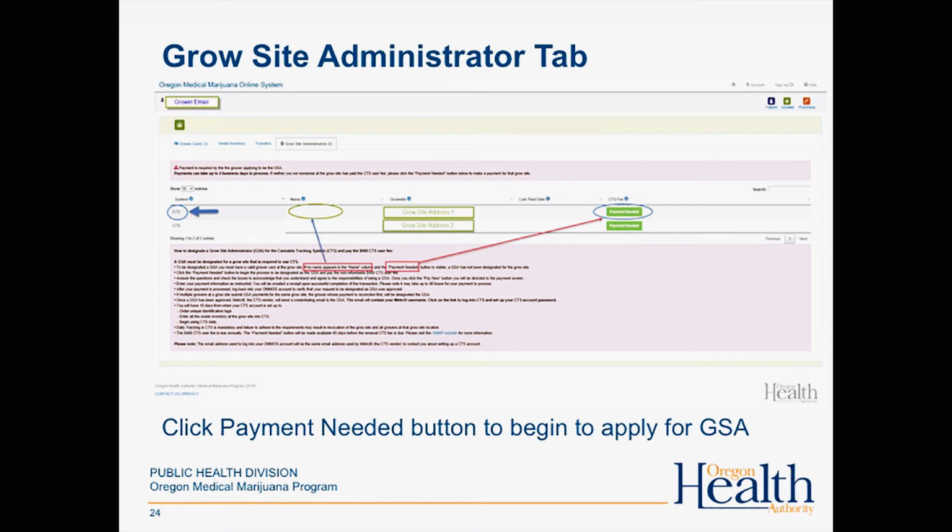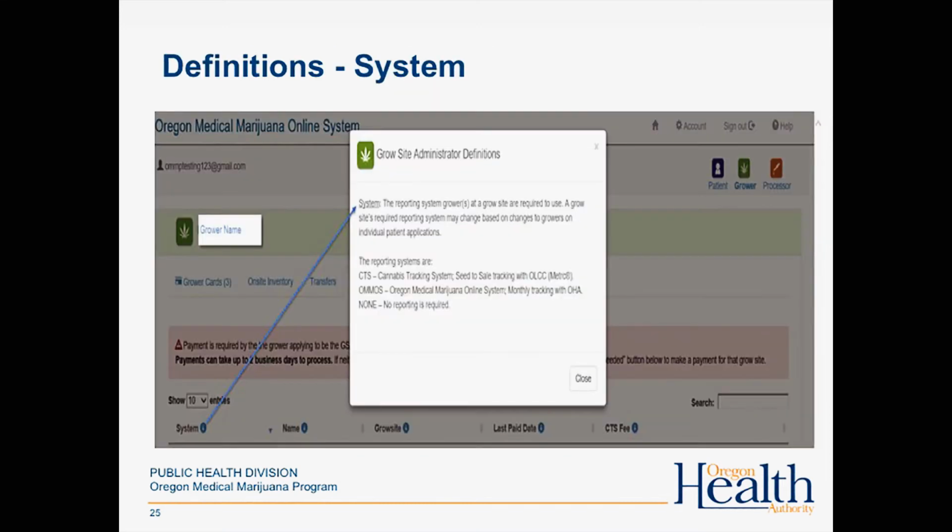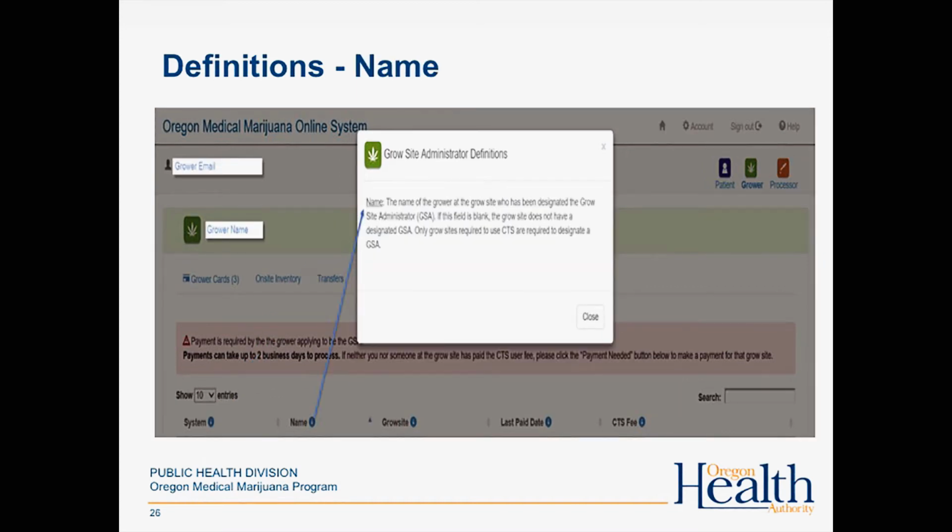The next few slides are just going to talk a little bit about the icon for each of these areas, and then it would be as though I have clicked the payment now, and then it takes you to the answers. What we're trying to show you is just the 3 different systems. So our systems are either the Cannabis Tracking System, the Oregon Medical Marijuana Online System, or none, meaning no reporting required. The name is only going to be populated when the Growsite Administrator has been determined. So the name would be populated at that time.